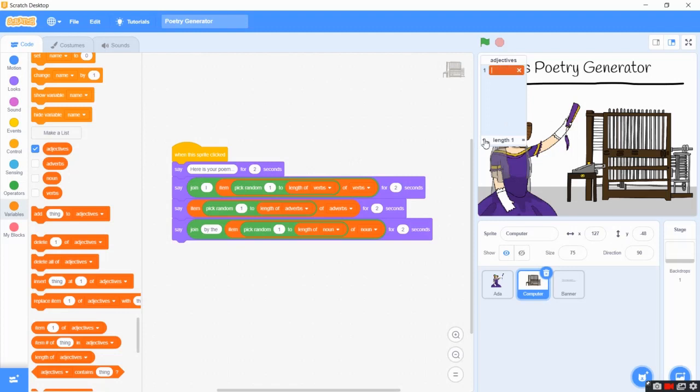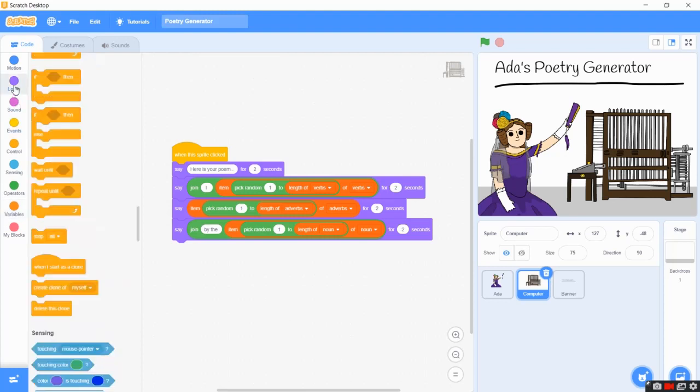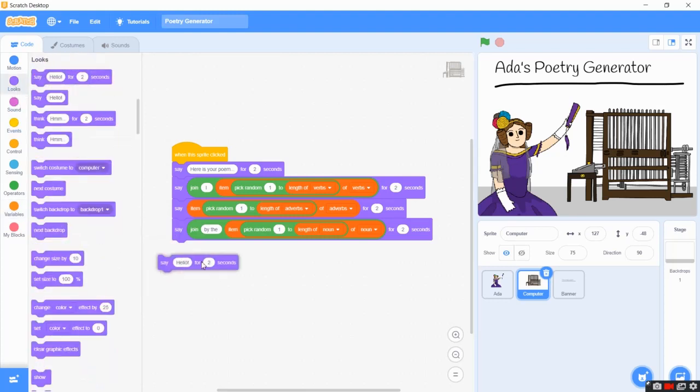The first one is happy. The second one is tired. And the third one is hungry. Okay, and now you can do the same by ticking it so that it doesn't appear on the stage. And now you can add another say block from the looks.